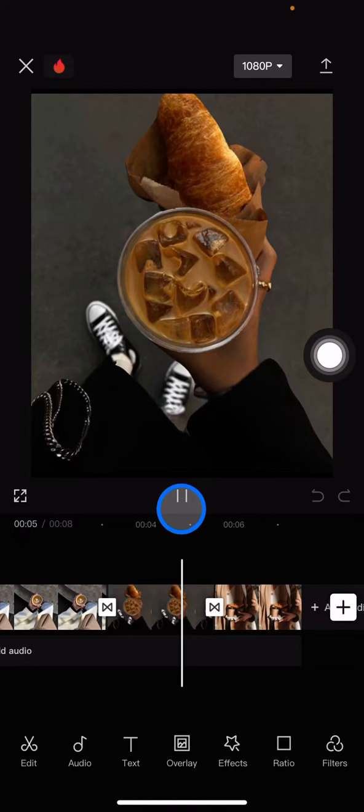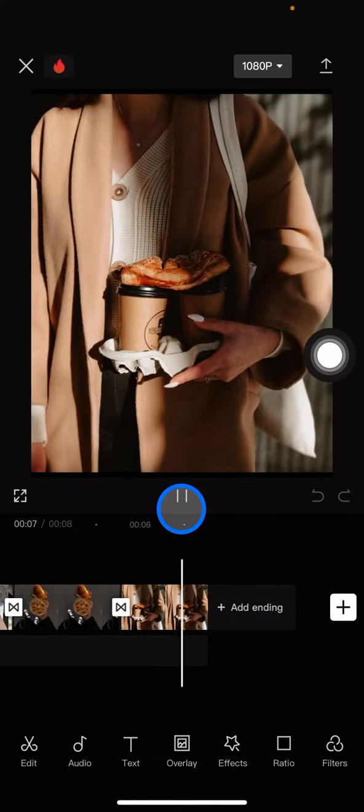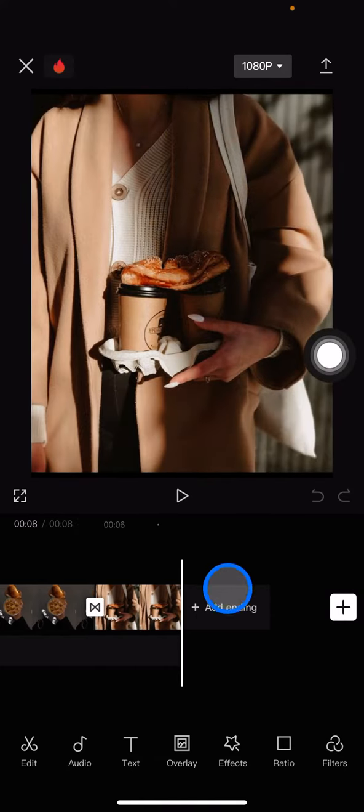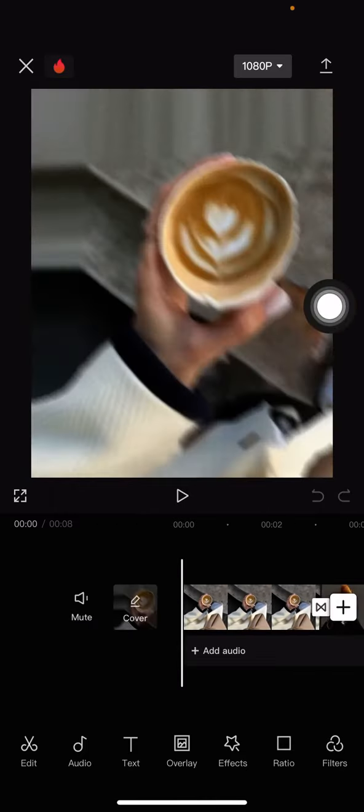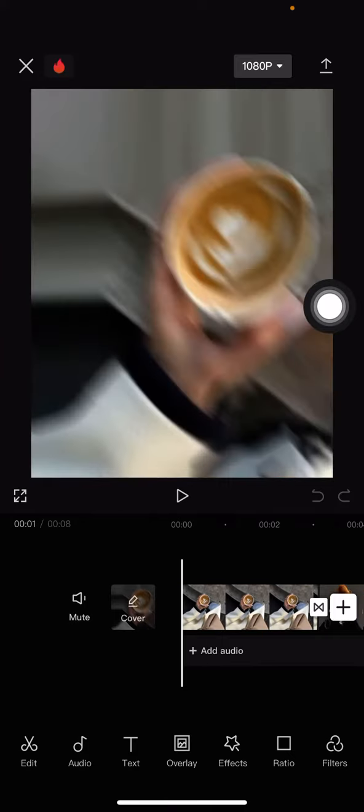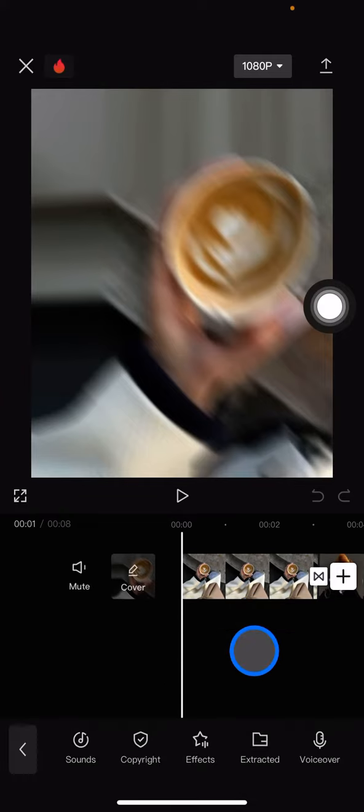I already have this clip for my project, and now the thing that you need to do is go to the beginning of the clip, and after that, right below this clip in the bottom section, you can see an add audio button, or you can also visit this audio button. It's just the same, and after you click it you will have access to several options.